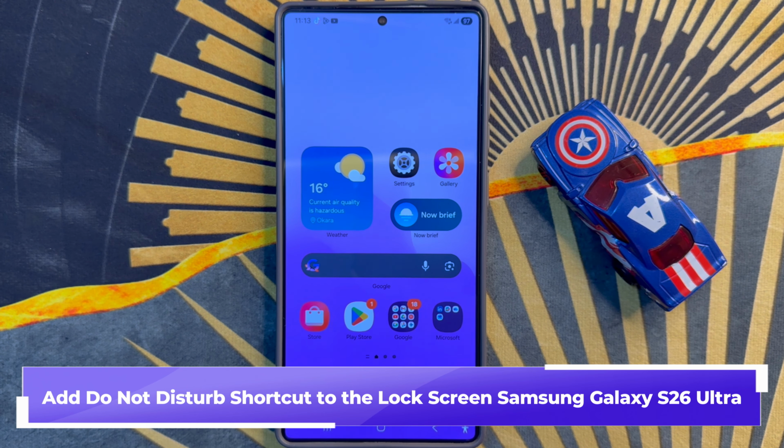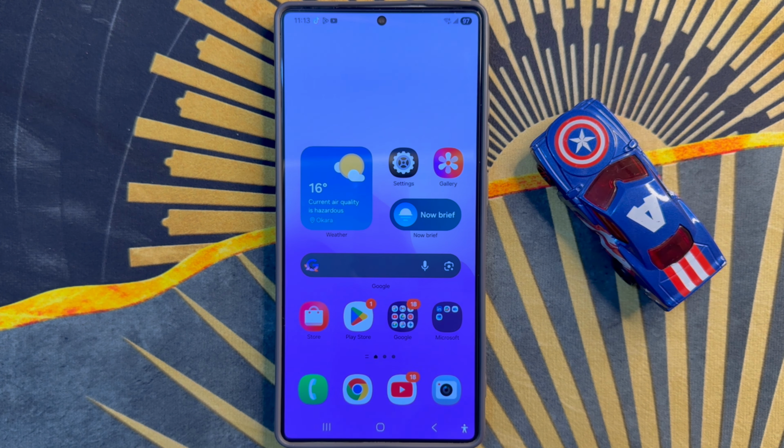How to add do not disturb shortcut to the lock screen on Samsung Galaxy S26 Ultra. So let's start the video.